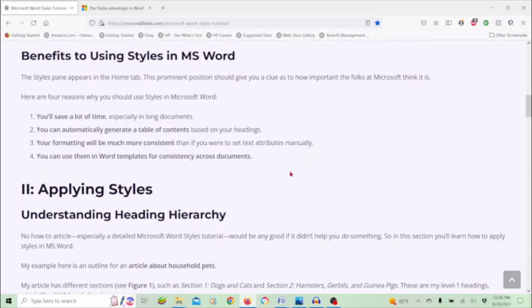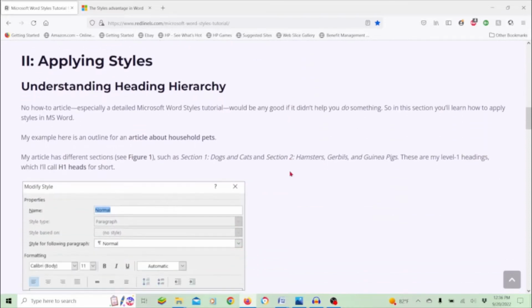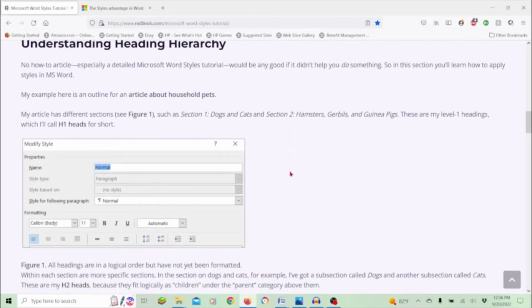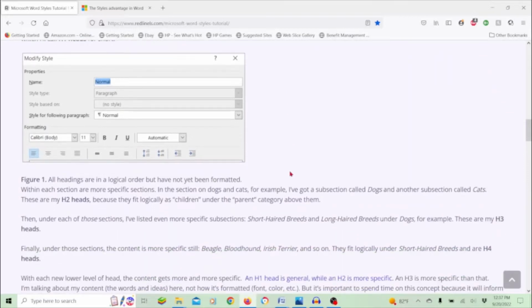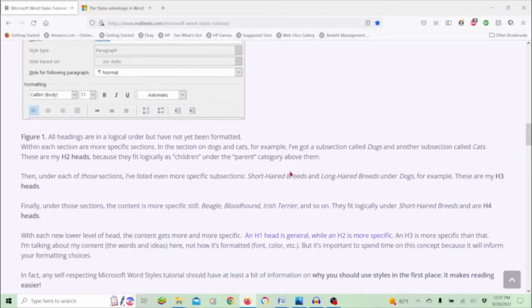But there's a hierarchy with these styles, like king, queen, and so on. It's basically based off of importance. For example, in their article they have different sections, such as Section 1, dogs and cats, Section 2, hamsters, gerbils, guinea pigs. Those are level 1 headings. That's a hierarchy of headings. And setting all these things up, oh my gosh, it can be such a pain. But I'm just giving you a basic heads up. This is one place you can go to get the information.